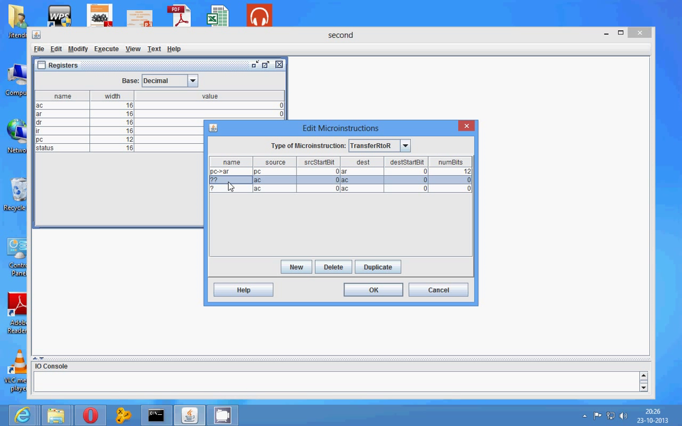Now say, for example, I want to transfer from the data register to any other register, say to the accumulator register. So I will name it data register to accumulator register, and say here AC. In this case my source is data register. I will say DR. The source start bit is 0. Destination is my AC, so I will select here accumulator. Destination start bit again I will keep as 0, but the number of bits which I want to transfer here is 16. All the data which is available in the data register, I just want to transfer it.